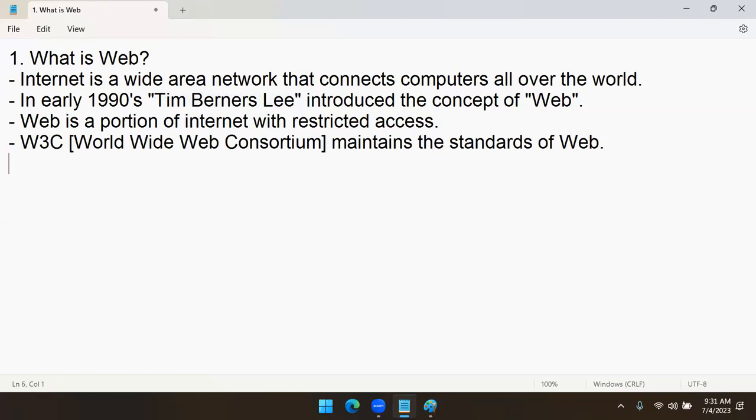So currently, web standards are maintained by whom? Web is introduced by Tim Berners-Lee, and the standards are currently maintained by W3C. W3C maintains the standards of web. Standards of web means, I will tell you one simple point. Suppose if I ask you, tell me one famous programming language.